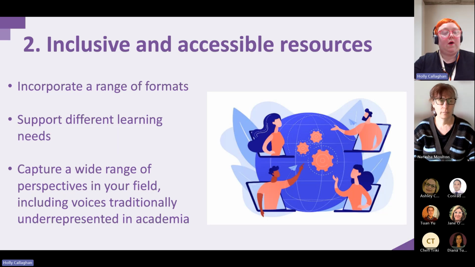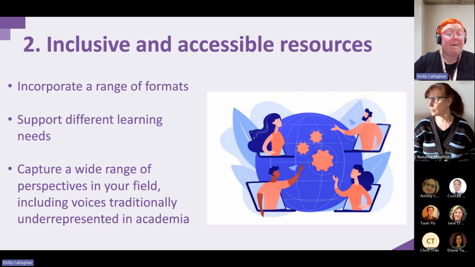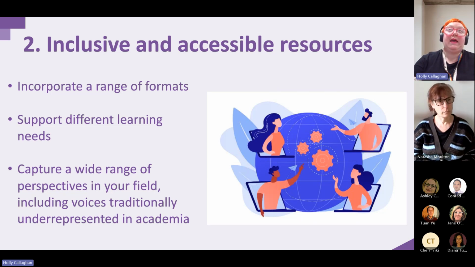The other reason why we use our reading list system is to hopefully support you in including inclusive and accessible resources for your module. So using the Tallis reading list system allows you to incorporate lots of different formats, to think about the accessibility, to ensure that materials are available for your students in different formats, and also to help you think about capturing a wide range of experiences and perspectives in your reading list as well.